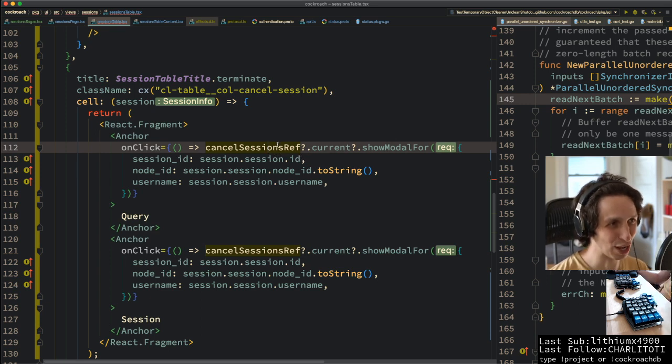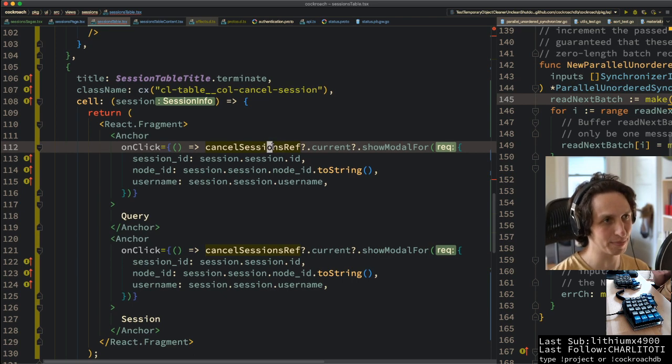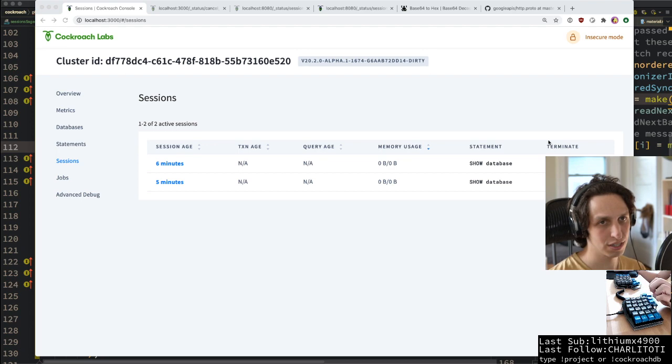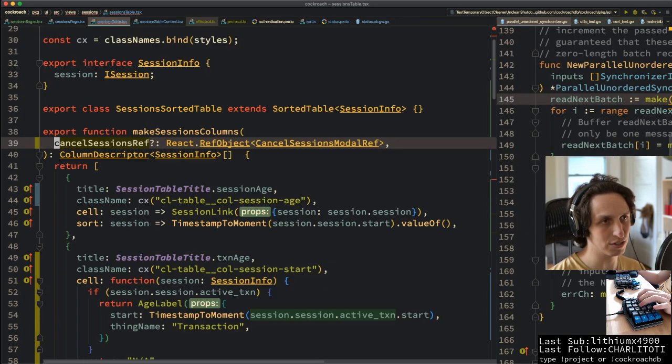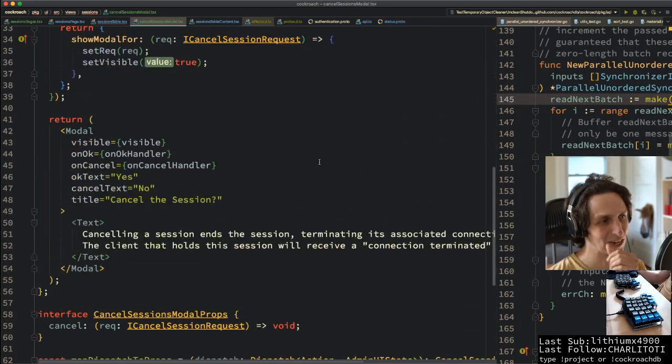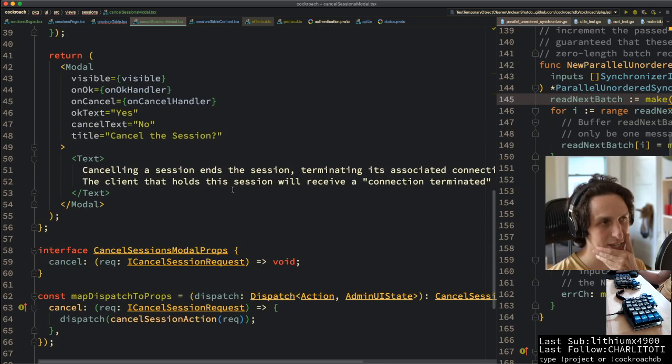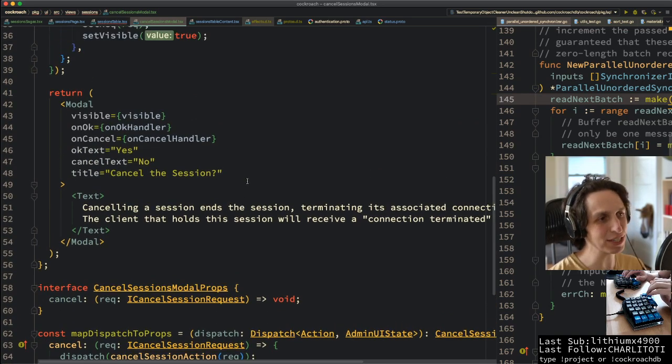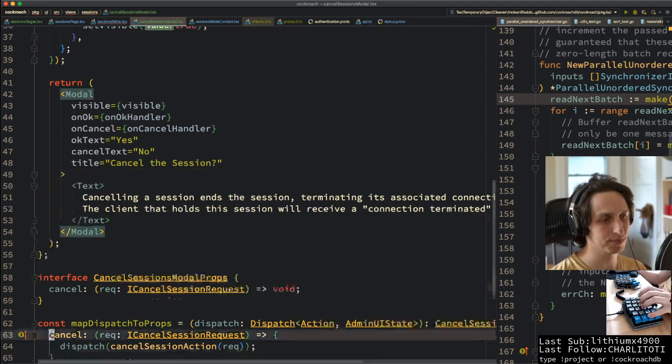I mean, would I really need to build all this stuff again though? It seems like I should genericify it to be either about the session or the query or something like that, rather than having to copy all this code. I don't know. Like our cancel sessions modal says, I don't know, maybe it's right. I don't know what you're supposed to really do in this world.